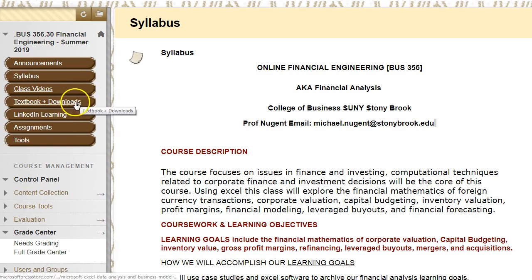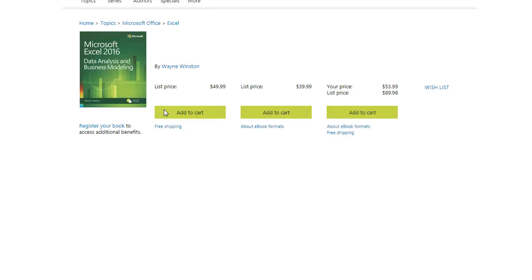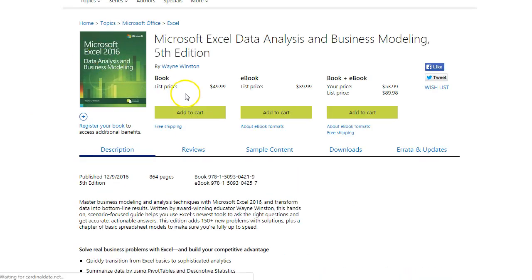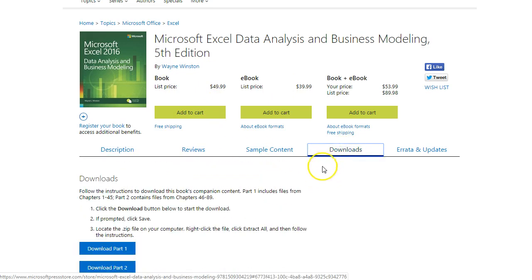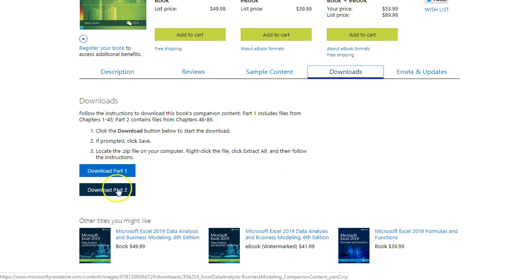Okay, so now we have textbook and downloads. This is where you click here, and this will open up the site where you can buy the textbook and also give you a link. So here's the textbook, and you can buy an ebook for as little as $40 or a physical book. You can also buy it from Amazon. But more importantly, if you go to this link here where it says downloads, you click on this, and this will give you the downloads for the Excel files that you're going to be working with in the textbook.